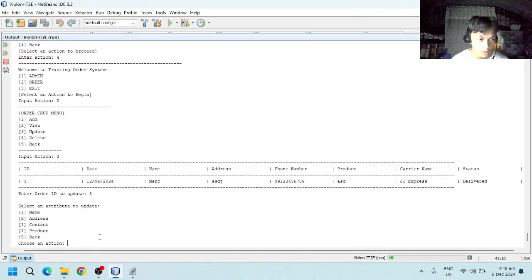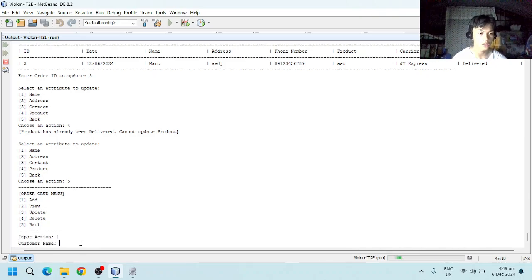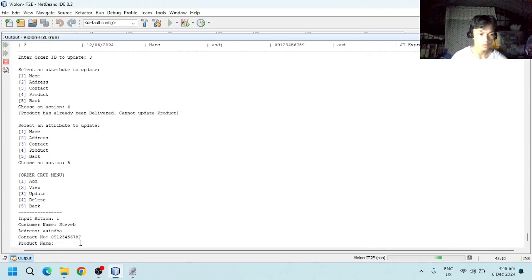Here we can see the product. So for example, if I am the customer and I want to update my product list, or cancel it, but it has already been delivered, let's say 4, the system will validate that the product has already been delivered, cannot update product. The same goes if I enter a new name, product number, product name.